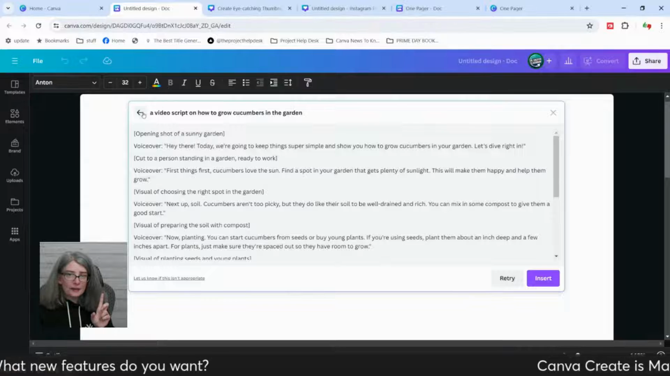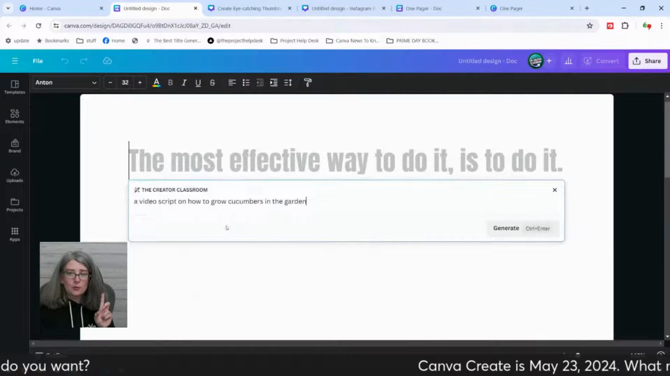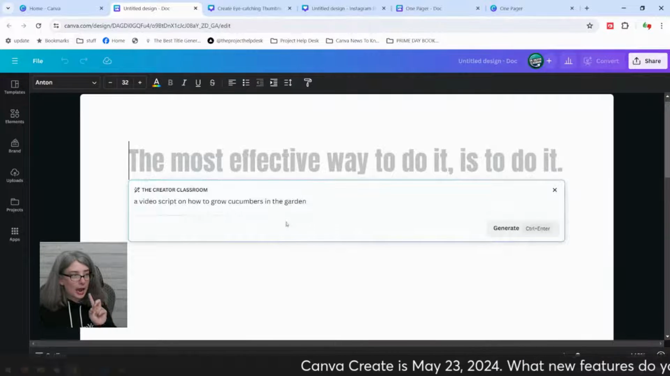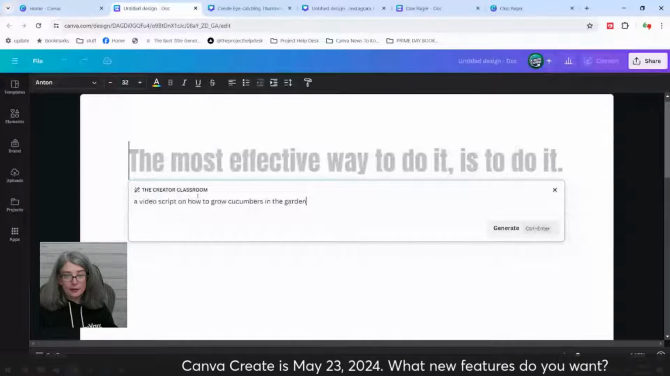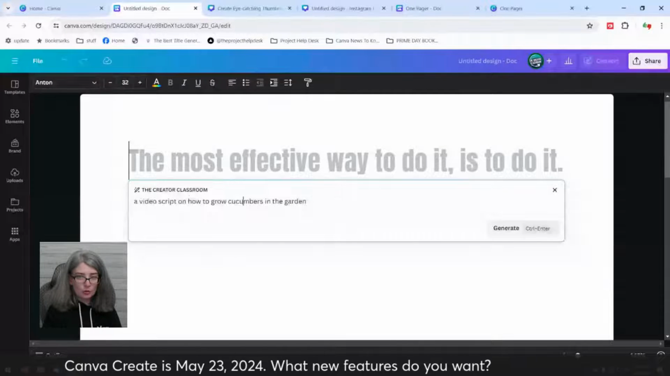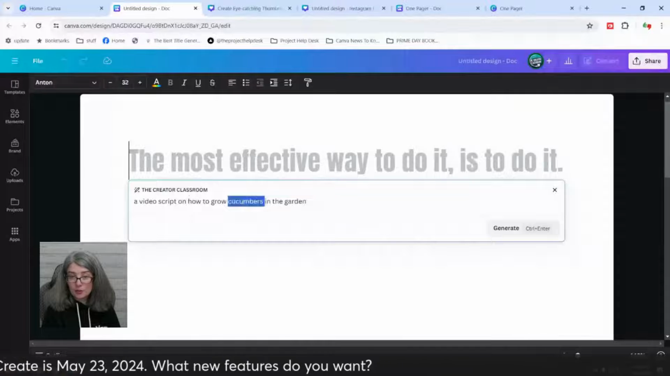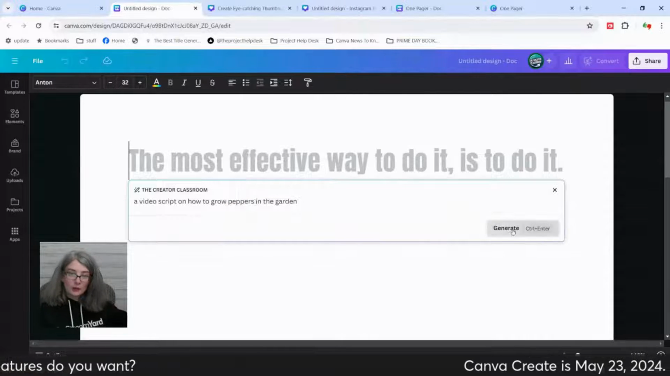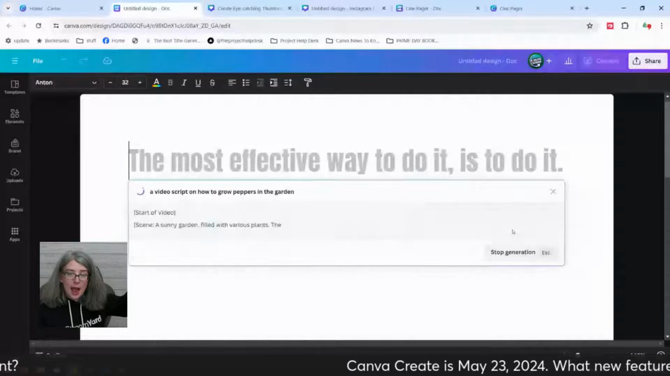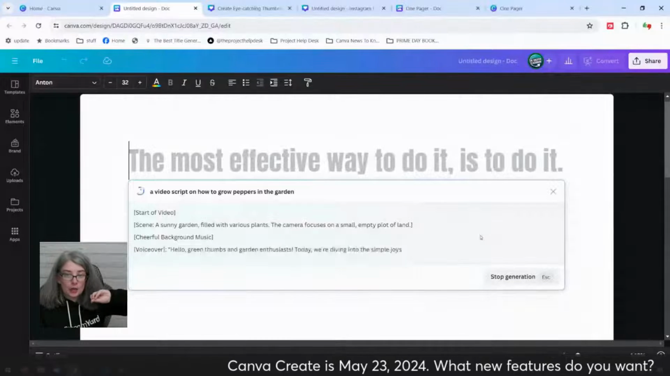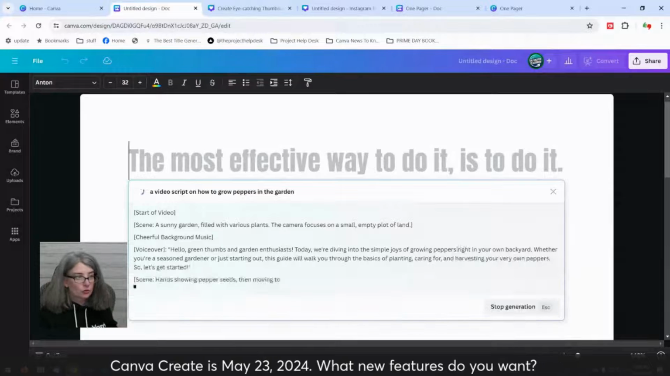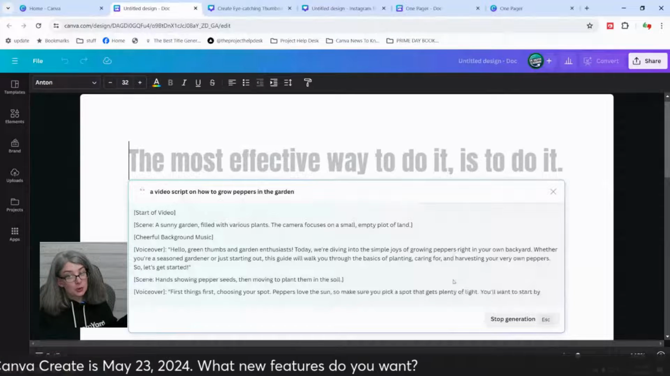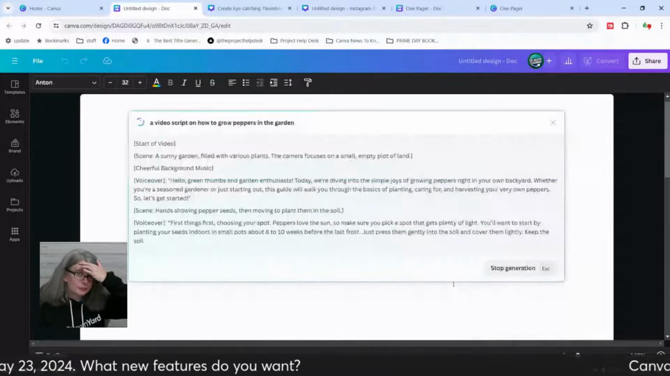But what if I change my mind and didn't want to do cucumbers? I clicked the little back button. What if I wanted to do, instead of cucumbers, peppers in the garden? I was able to go back on it and change it to peppers. It's pretty good.